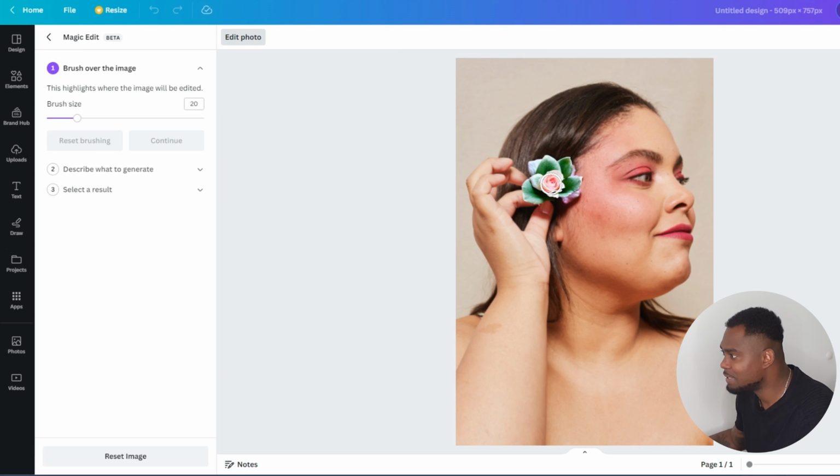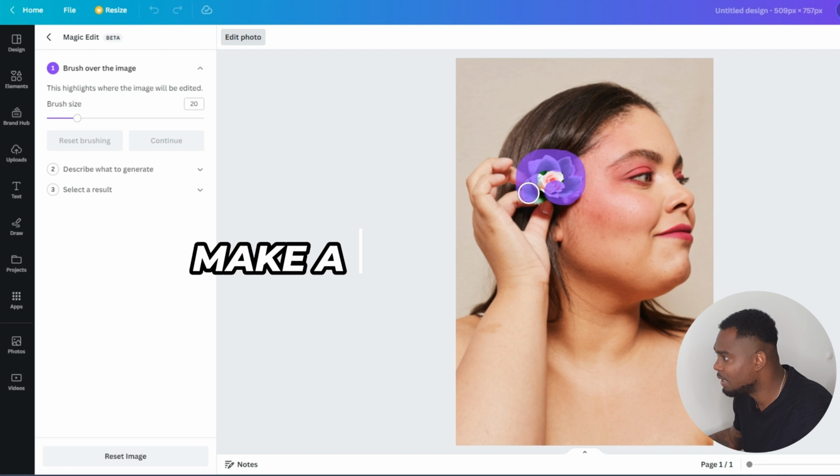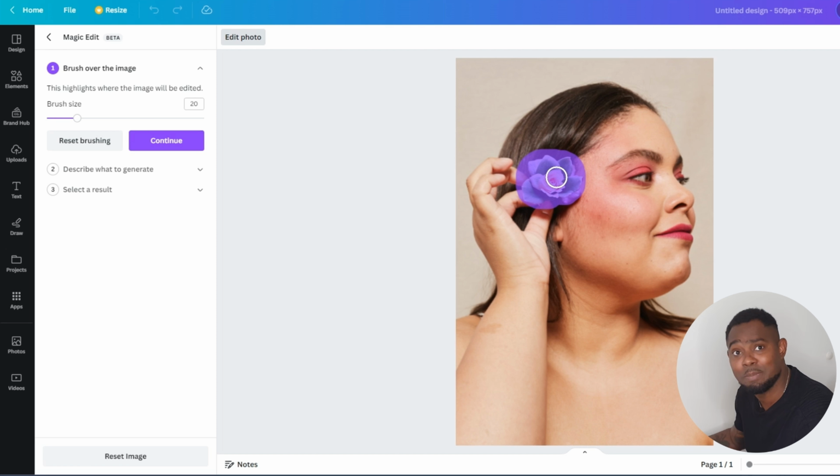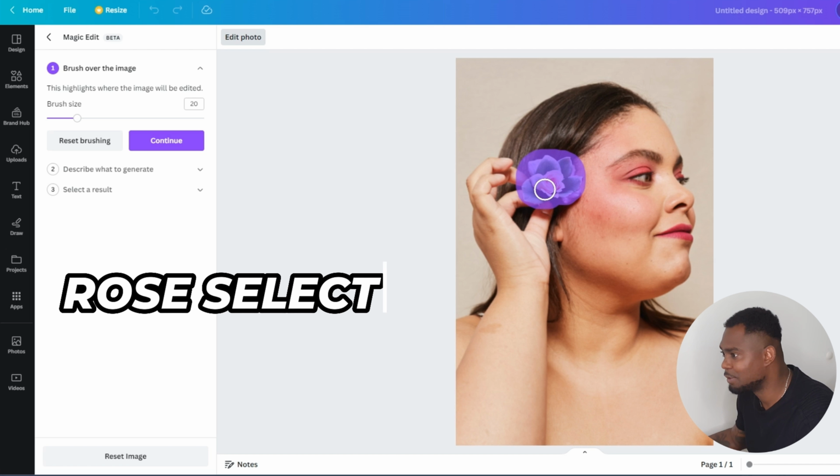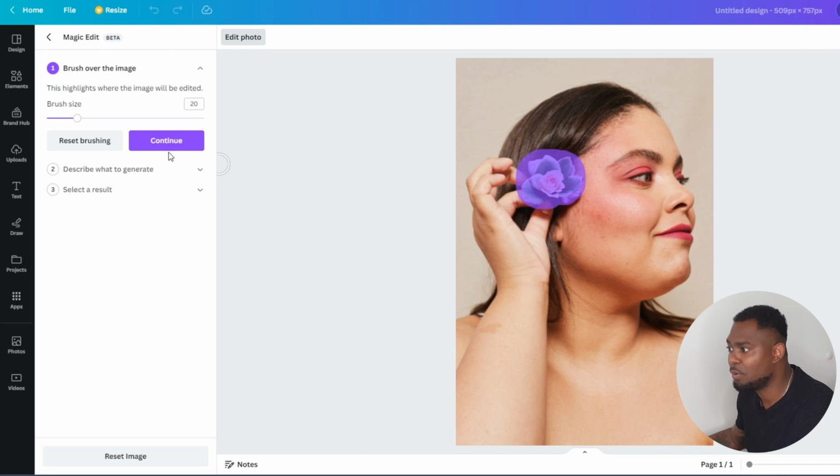Now you'll see that you have this little brush right here. So what we want to do is just use the brush to basically make a circle here, or just rub over anything inside the image that you would like to replace. And in this case, we're doing the rose. So we have the rose selected, right? And now we want to click Continue.